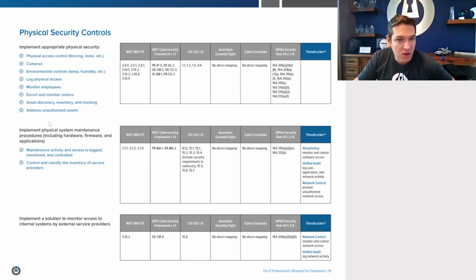And I'm running out of time, so I'm going to go really quick as fast as I can. Physical security controls. It's really, really important. You can have the best security in the world.